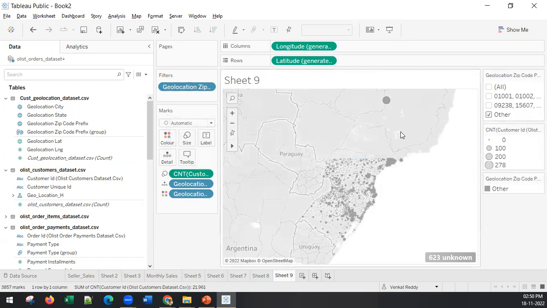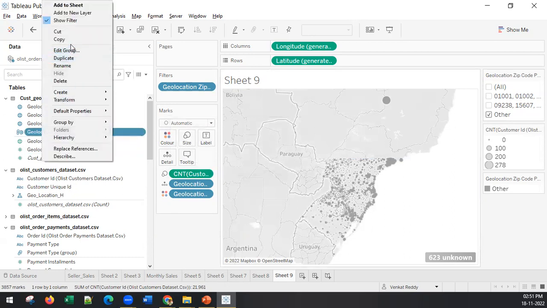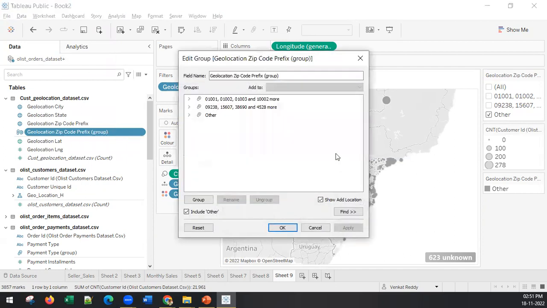Okay. Now what you can do is you come here, geolocation, zip code, prefix grouping, and you can rename, edit group, and say I would like to rename this as region 1. You can give any name, east or west or north or south. Region 2, and rename other as region 3. Apply.